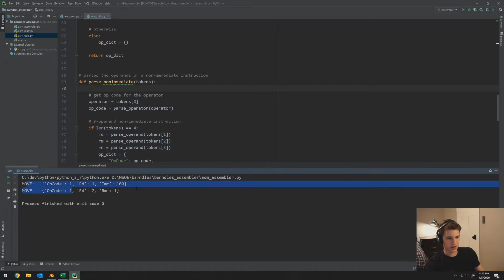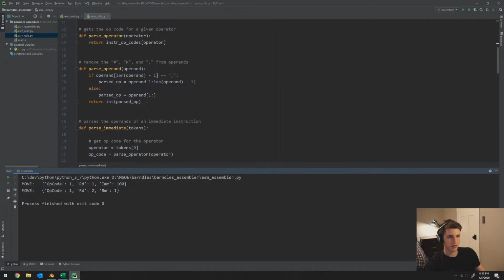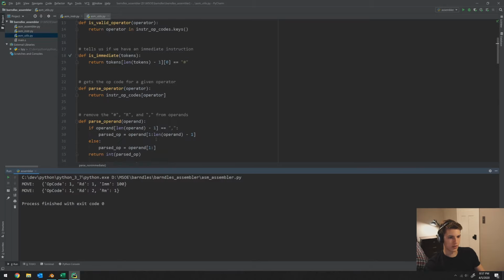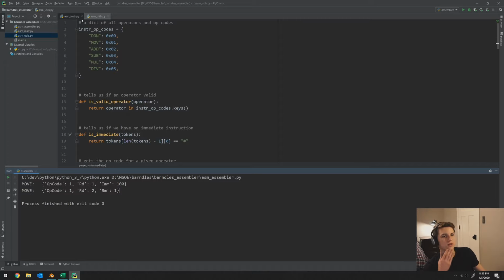But there we go. Now we're seeing that the opcode is 1. Can we be more specific here and say printed in hexadecimal? No, because that would require writing a custom print function.